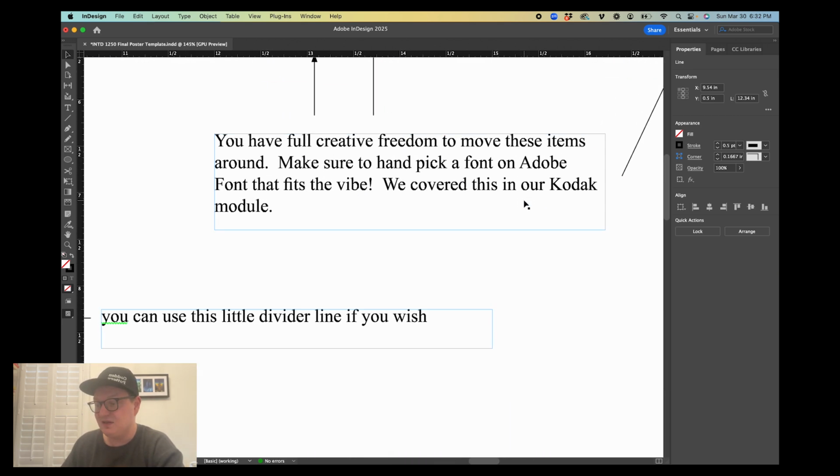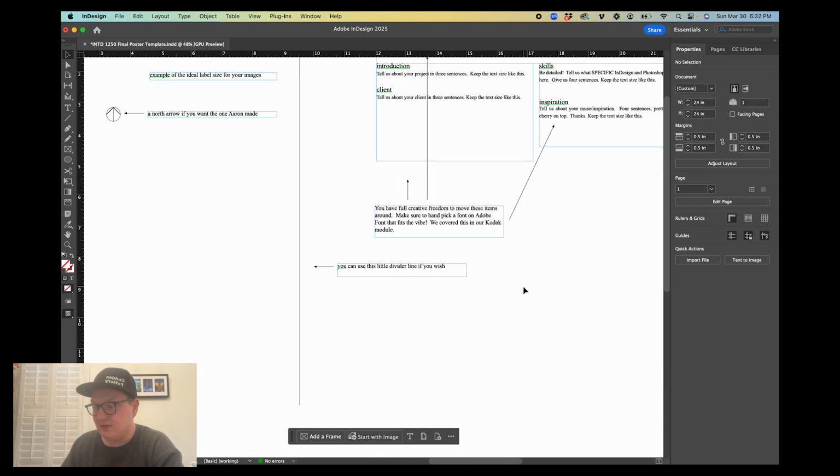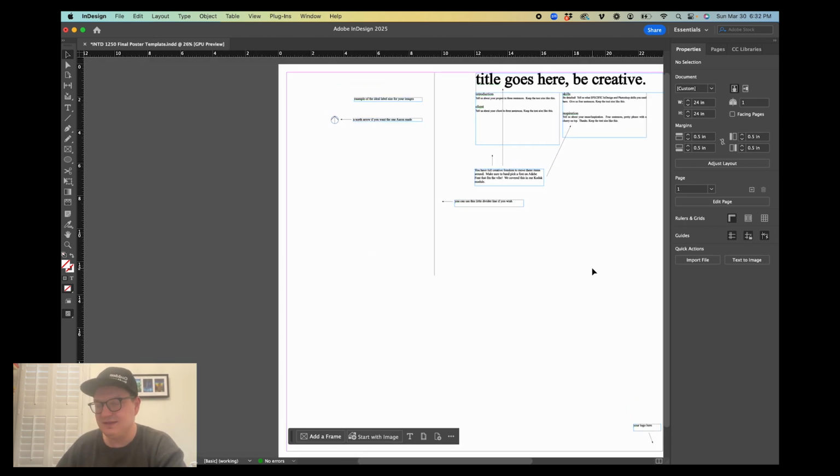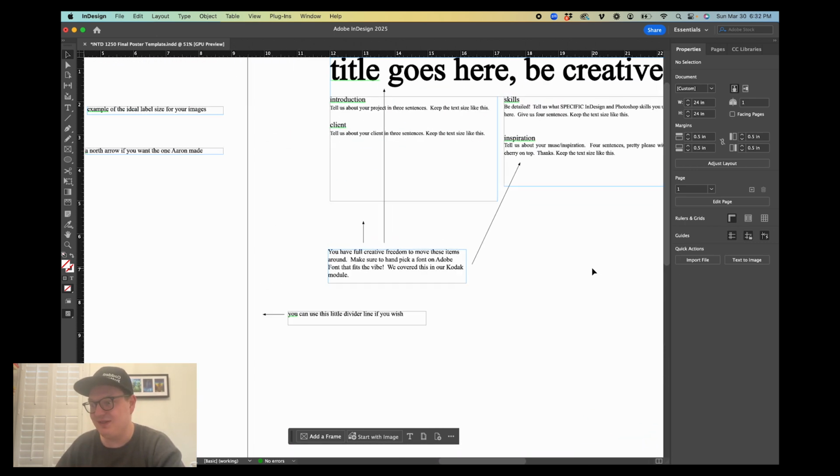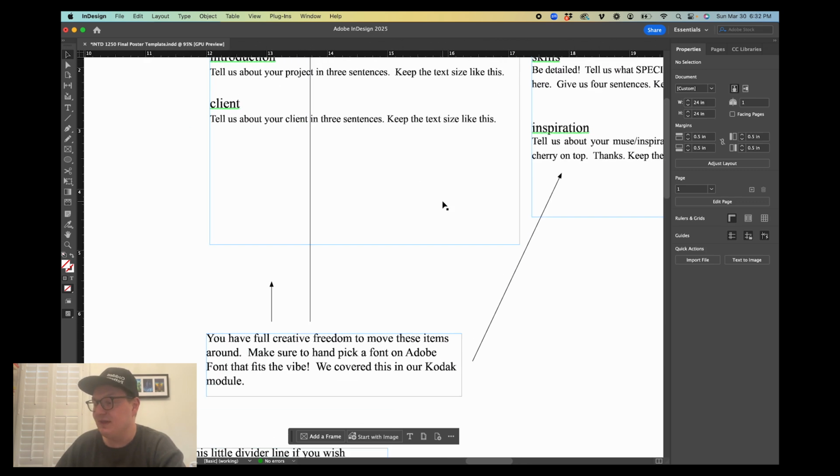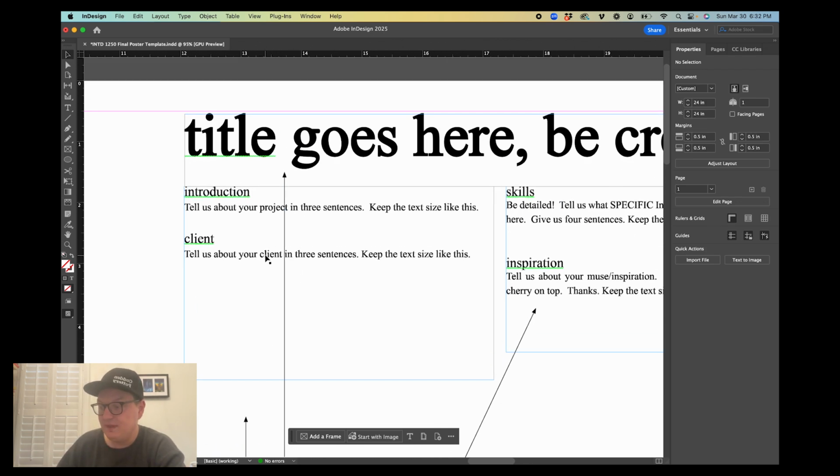All right, and I left some notes for you here. And when you're done with these, you can just highlight them and hit delete on your keyboard. No need to keep them. We have layers and everything in InDesign. I won't get into that because they're really not used in practice, but they're there if you need them. But for this, you'll need to put in an introduction, client, skills, and inspiration.